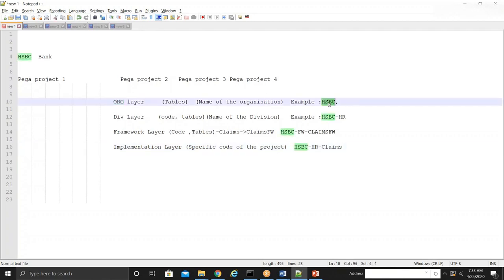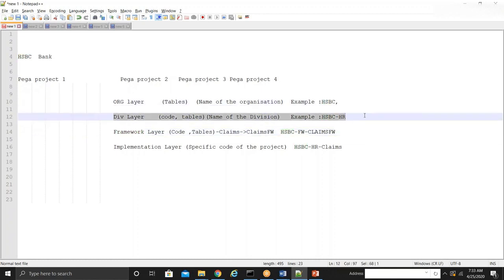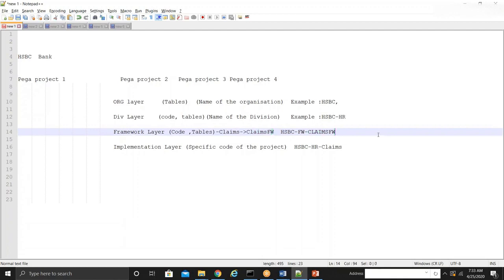Organization name is just the name of the company: HSBC, Amazon, Capgemini, Virtusa, whatever it is. Divisional name is the organization name, hyphen, the division. So HSBC hyphen HR, HSBC hyphen IT, HSBC hyphen finance, HSBC hyphen payroll, can be anything. Framework: HSBC, no division, because it doesn't inherit from the divisional layer. HSBC hyphen the keyword FW hyphen the name of the application. If it is claims, claims FW. Whatever my app name is, followed by FW.